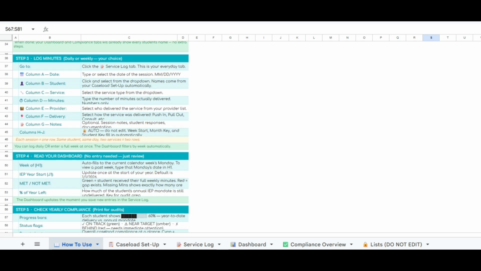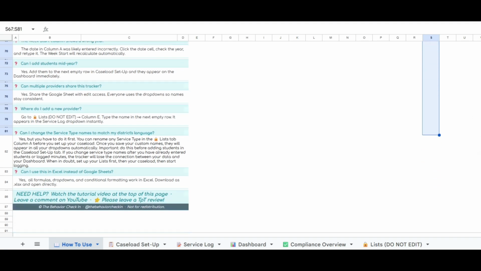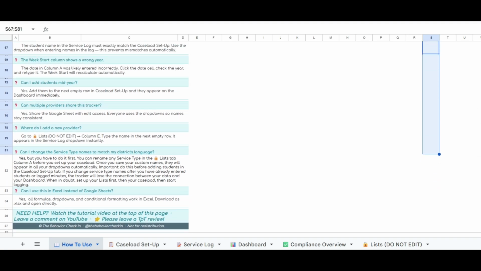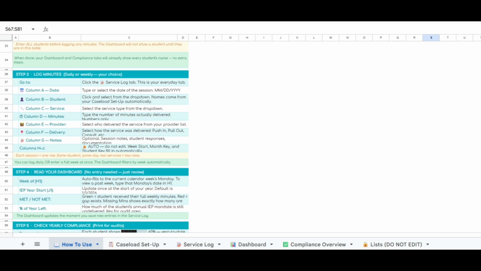It goes through all of the instructions that you need and even common asked questions. So reference this anytime you need it. Please do not delete the how to use tab, because if you need to go back or anybody else needs to go back and read the instructions, it is available. My advice to you is to set up a master copy of this and hold on to it in case anything happens, and then you can come back to it.